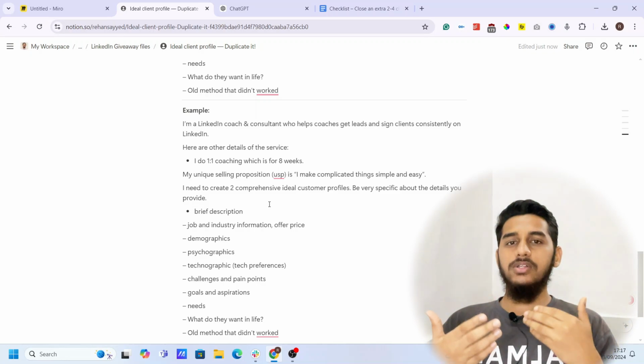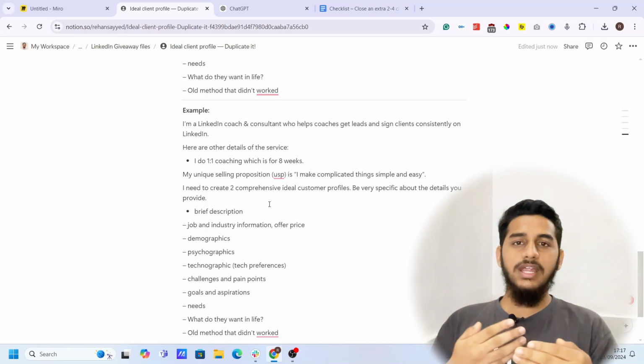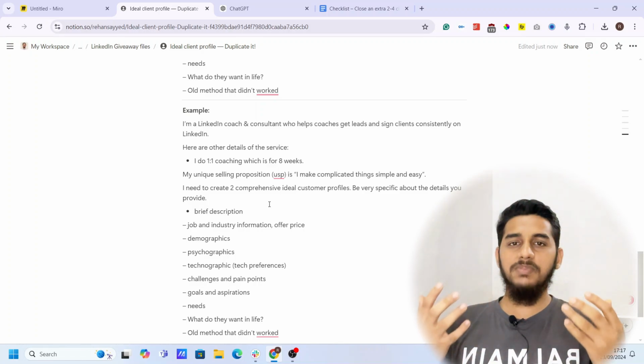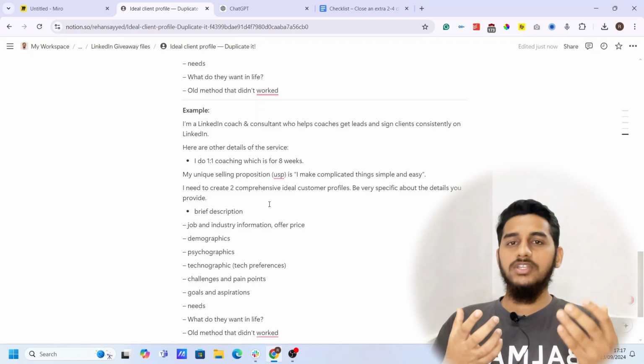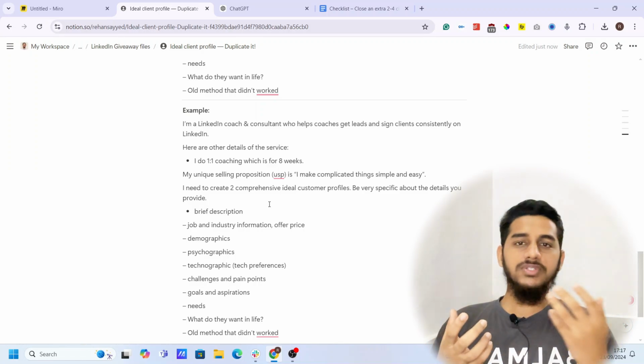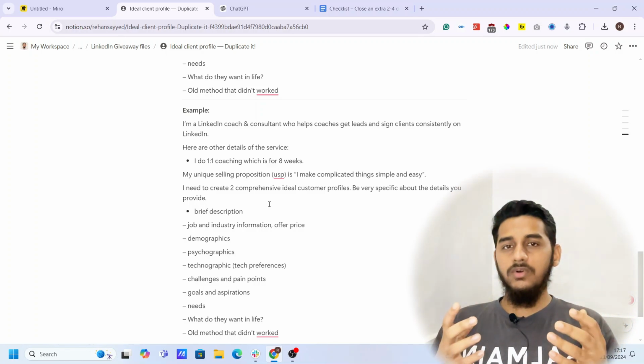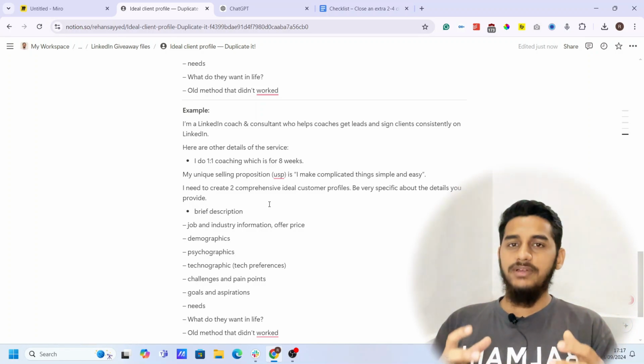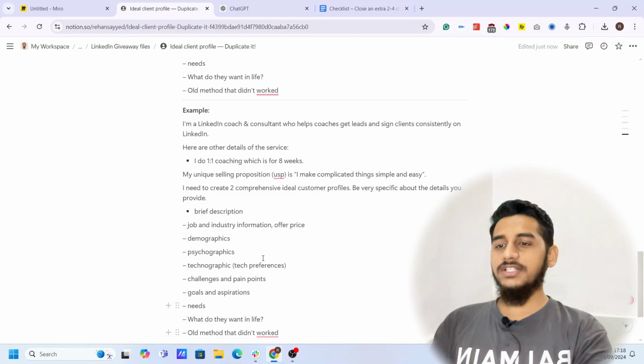Also, you can keep updating and refining your ideal client profile so that it becomes very powerful, so that your messaging becomes stronger and your positioning becomes stronger. You know your ideal client on a deeper level. That's the best part, right? So that's why it's important to update your ideal client profile with time.